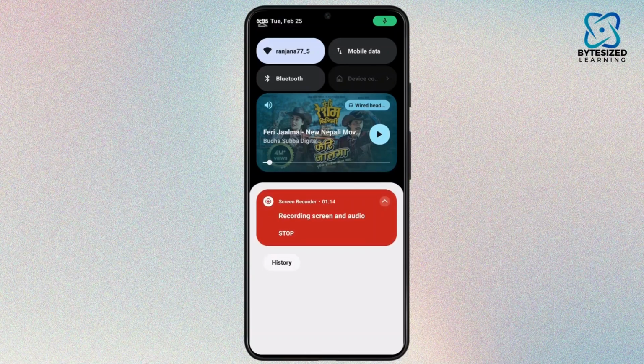If you scroll down your quick settings panel, there you can see the music is right there. Tap on the play button and now you will hear that the music is playing in your background. So that's the way to play YouTube in background on your Android device.